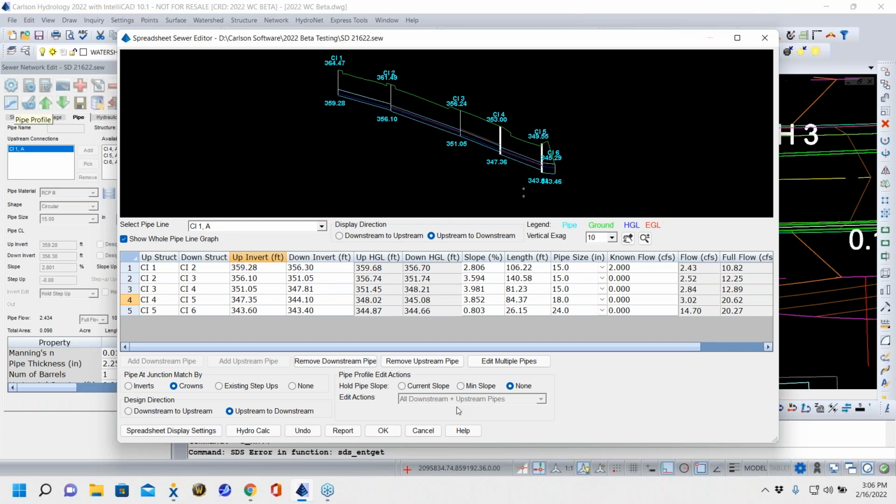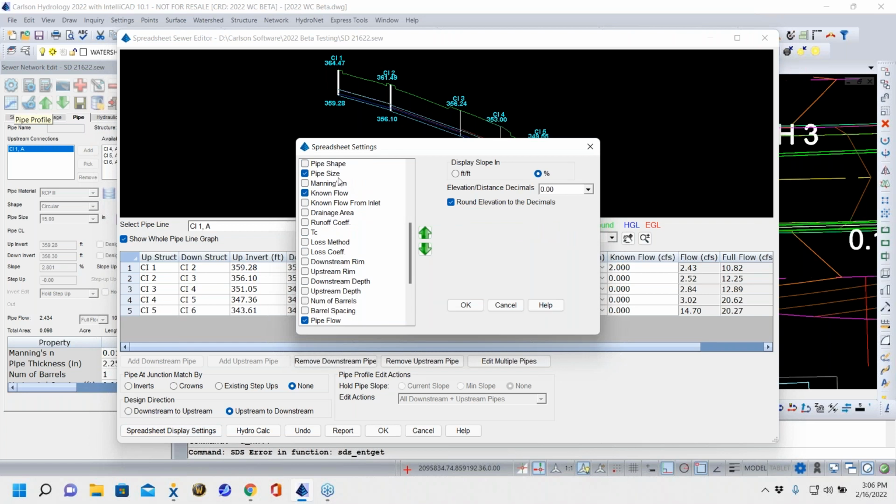I do it anyway. But now, if you were to do something down here, right now the program's forcing us to match crowns. If you want total control of these pipes, you hit none. Now it's in your hands. Okay, all these numbers up here can be modified, except the ones that are grayed out. They're just information. You can come down to your display settings here and decide the order and what you want to see in this spreadsheet.